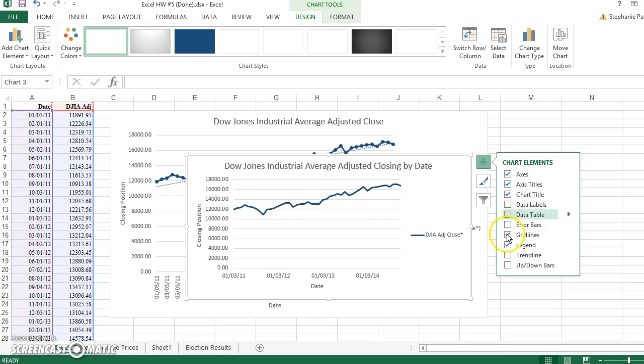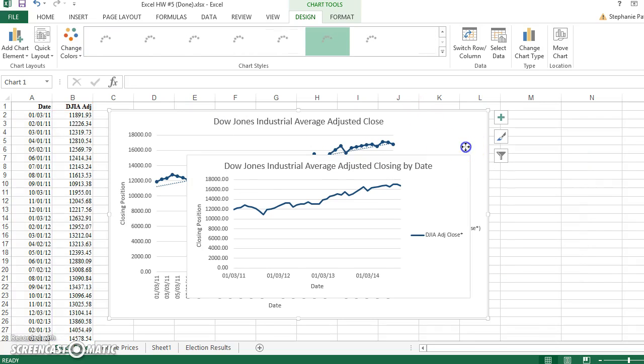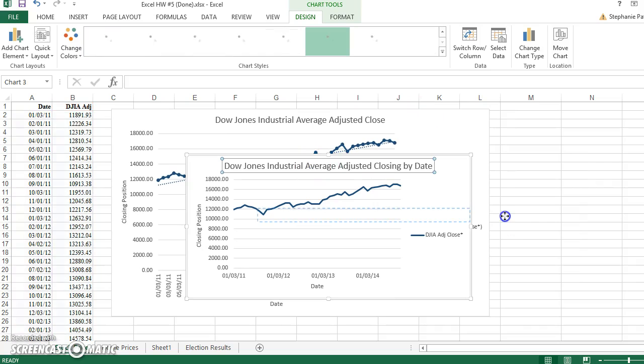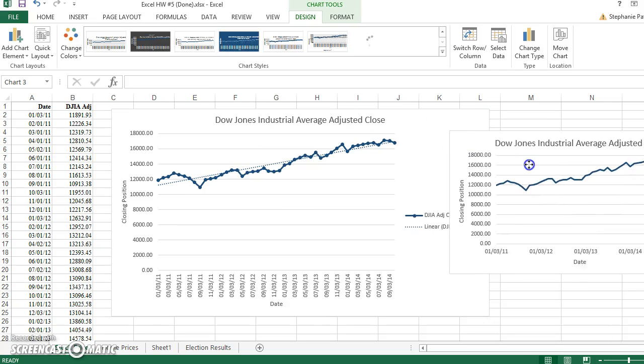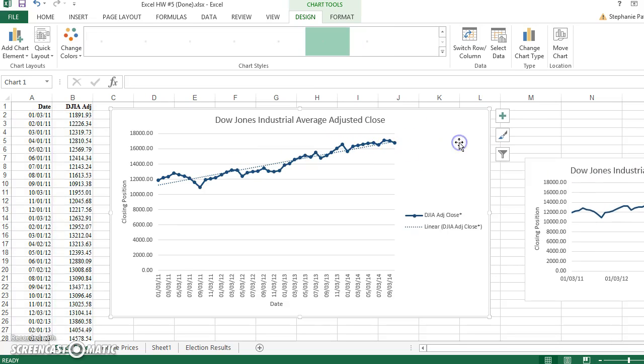I can add a trend line, which I did on the first graph. I can add error bars, I can add a data table, and so on. So you get it. Here's the original graph that I made, and here's the one that I've just made live. This is the graph that I made earlier today.